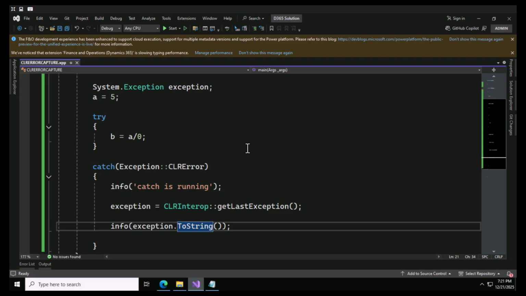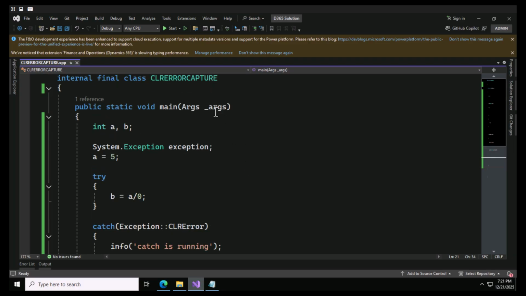So this is how you can capture the CLR errors in the D365 X++ programming language.